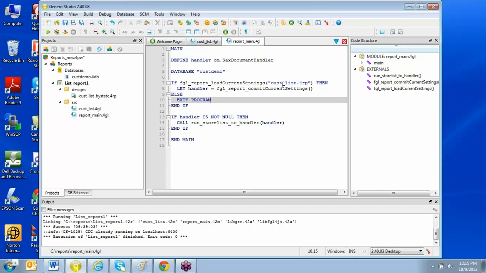So I'm going to create a report design called CusList here in a minute, just to show you how to move around in Report Designer. And then we're going to commit the current settings from that report design document to create our XML handler. And then, providing it returns a true from that commit current settings function, we're going to go ahead and call our report driver, a function that contains our report driver. Run store list to handler.